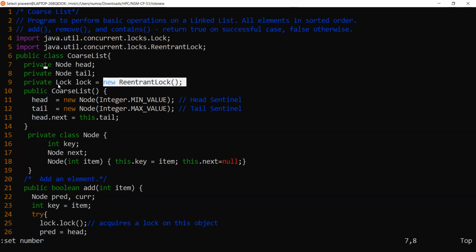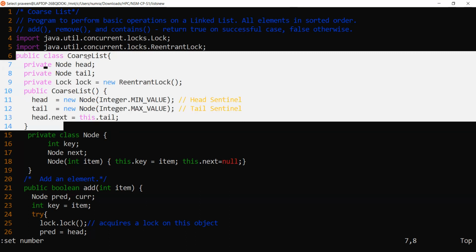Okay, where is this particular variable? This variable is there in that course list, right? Whenever we create an object of type course list, with the help of that object, we can use the object of type ReentrantLock. Whenever we call lock.lock, we can acquire the lock on that course list object. Whenever we call lock.unlock, we can release the lock from that object. Okay? Those are the methods.